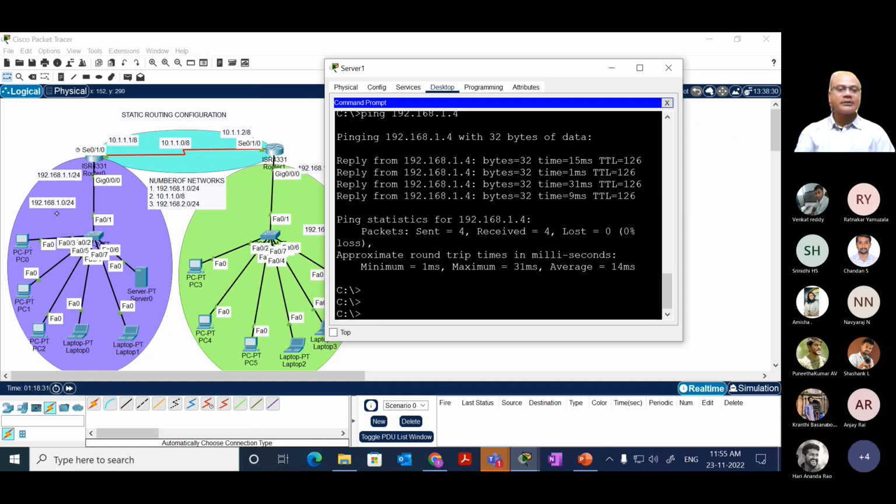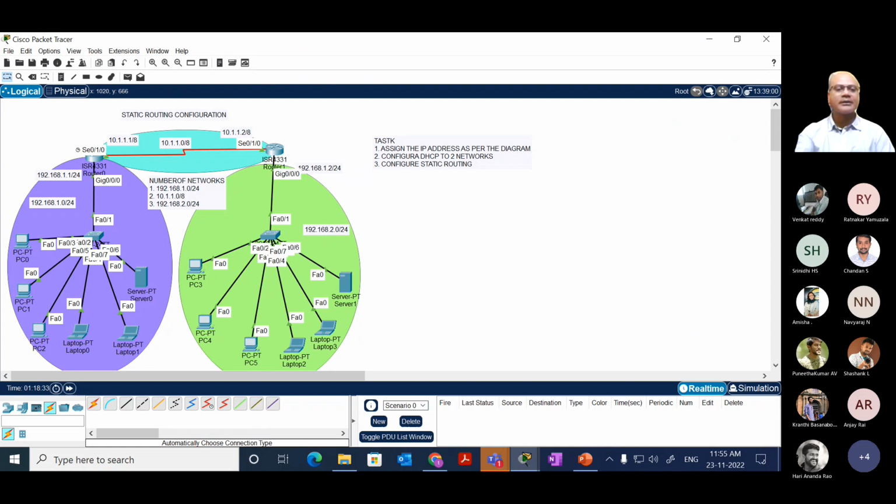And check from this side. Obviously, I'm sure it's going to ping, right? If you ping from this side to this side, this PC to this server is going to communicate with each other.